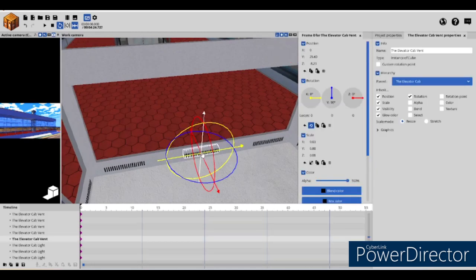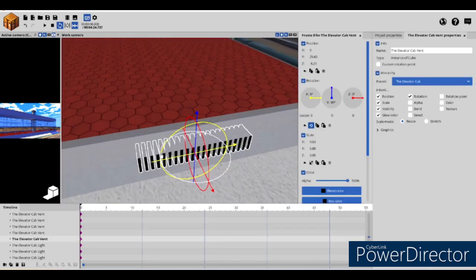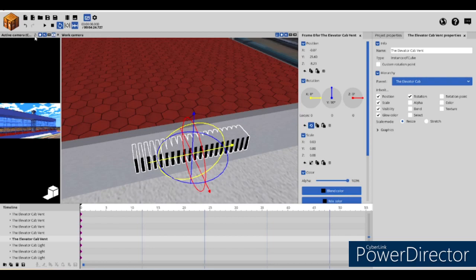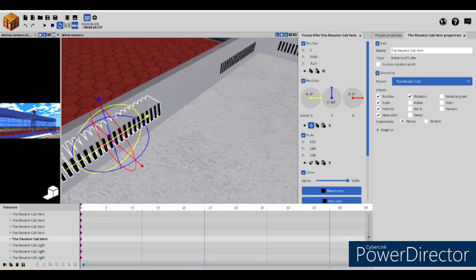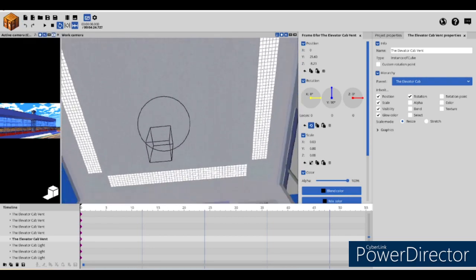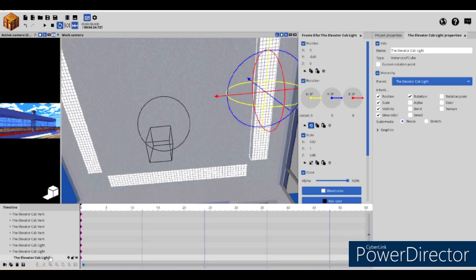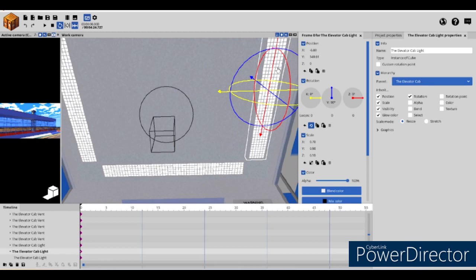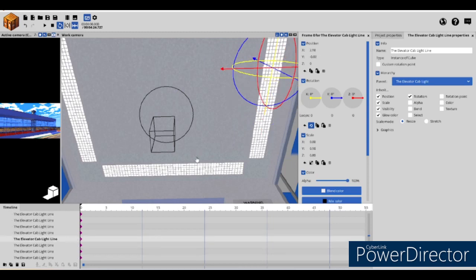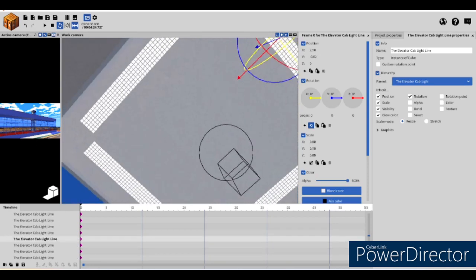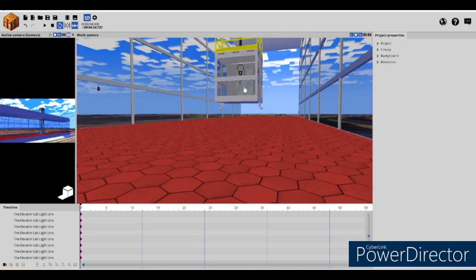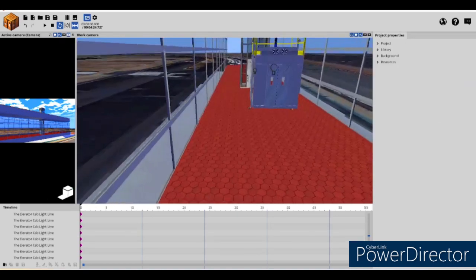So you go here, and these are the vents. Yep, those are the vents. And the lights here are very detailed because of another cab light. And you got all these lines here. There's all these cab light lines, parts and all that. See, that's the elevator cab.